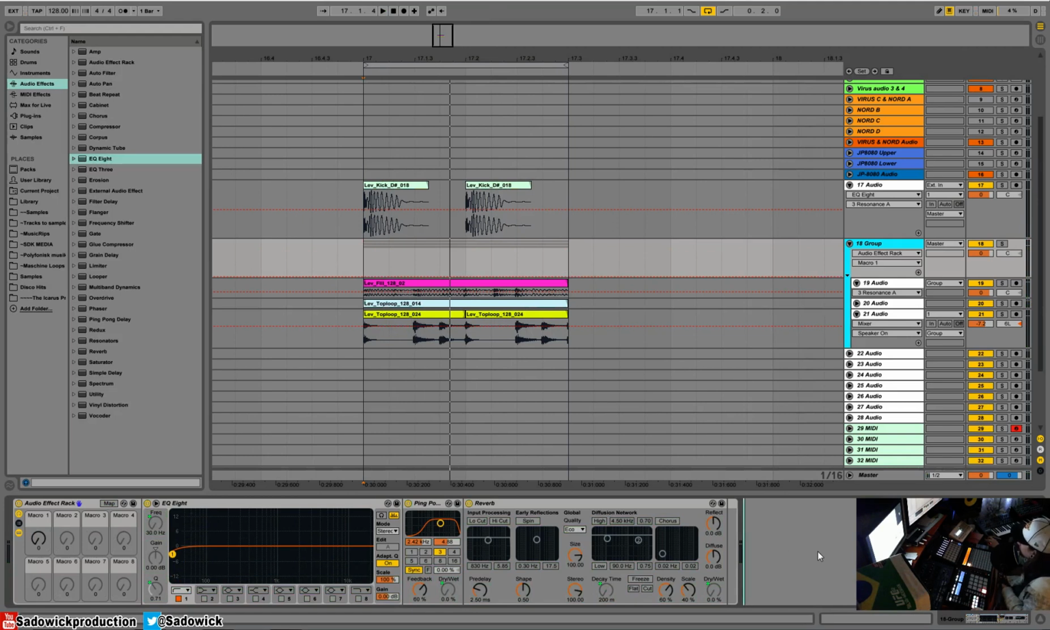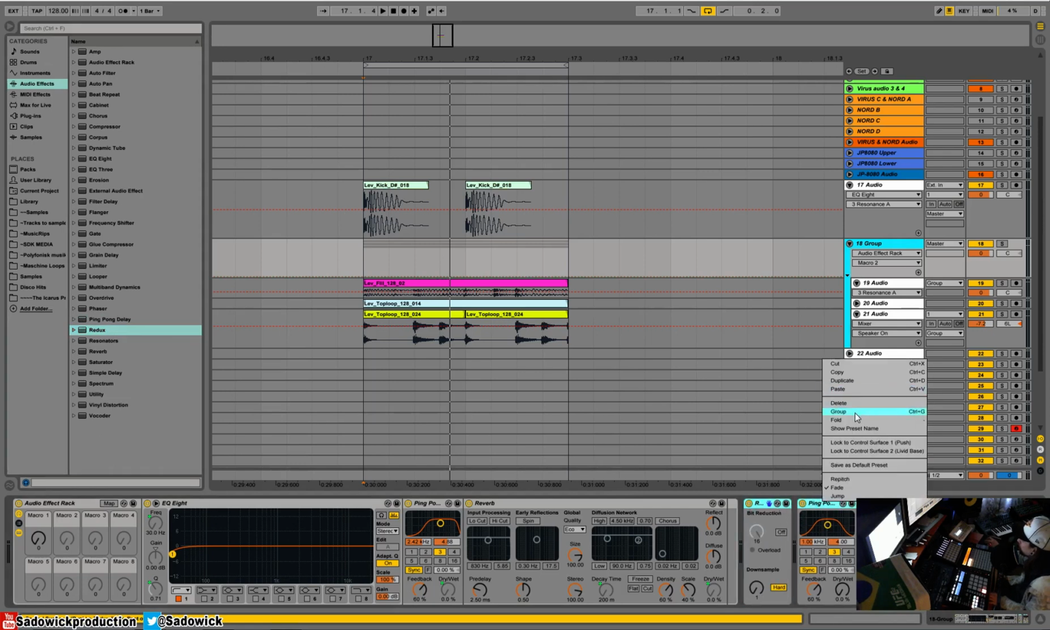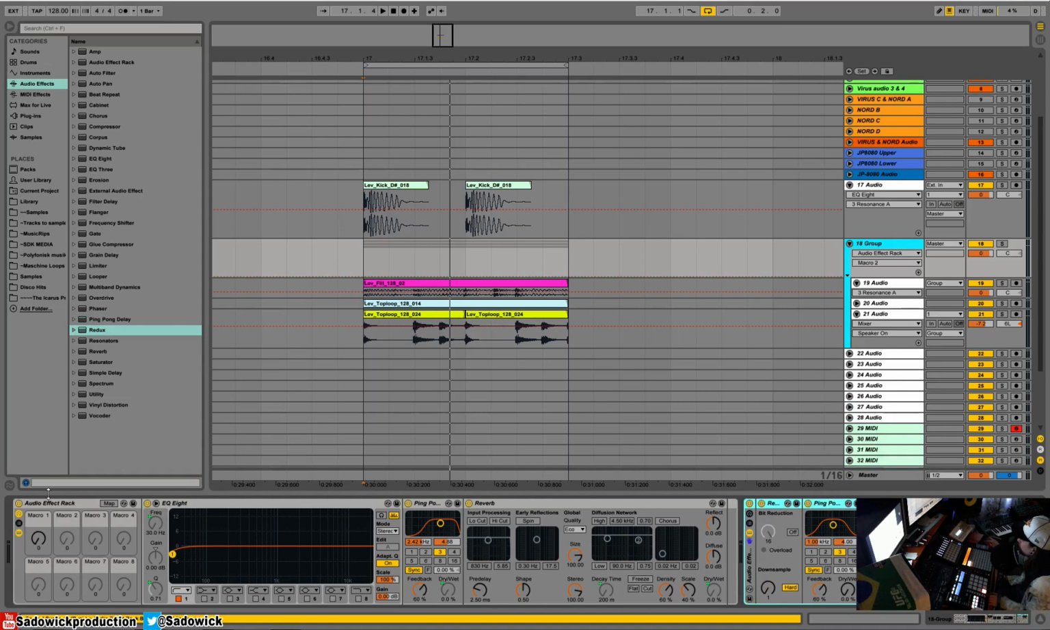What you can do, which is also crazy, say if you have another group that you really like, you can actually group upon group. So yeah, we'll put this in here, and we'll map this to macro 2. Right, so we have macro 1 and macro 2 controlling another chain of processing within this. Let's move this out of here. All right, so we'll have another thing here. That will go ping pong delay and a Redux. And we'll group that. So these are in their own little group, and then we'll group this.